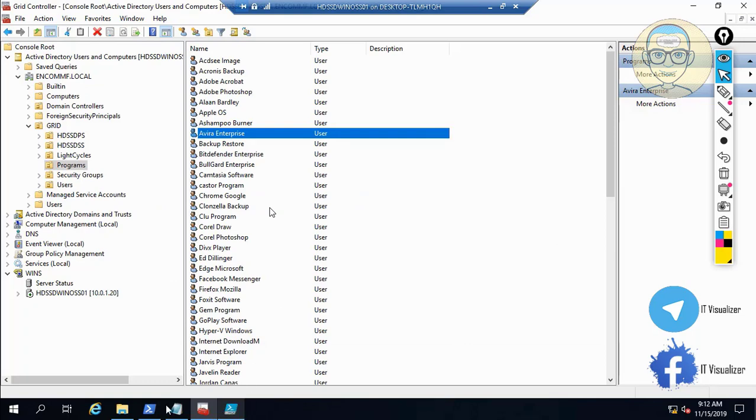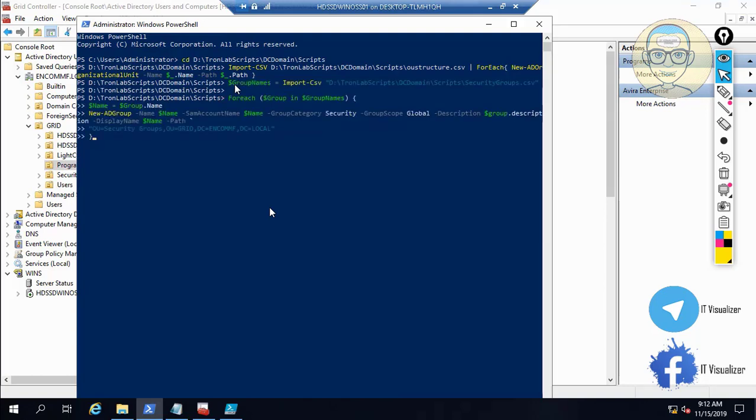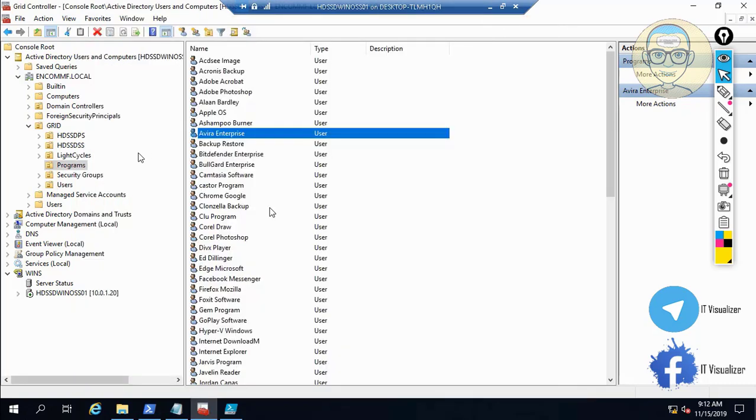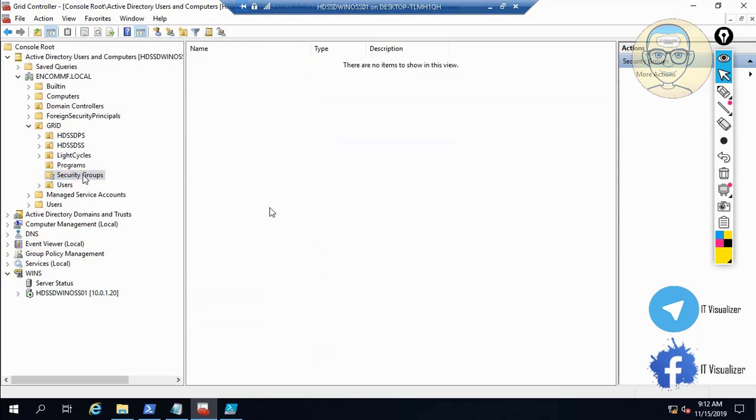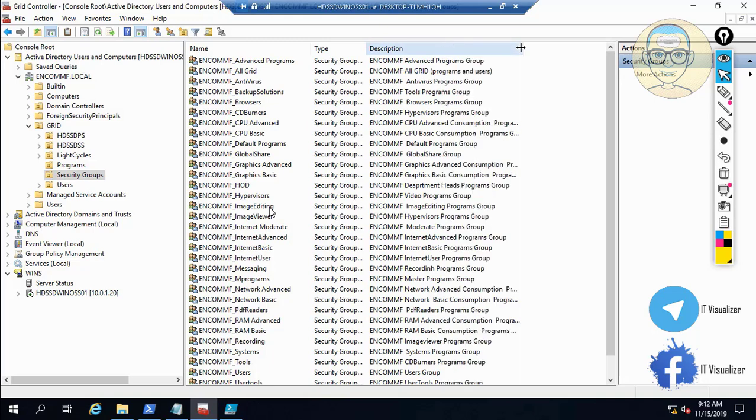Okay, so here we will go to the PowerShell script, and then we will begin applying it. So now we can see that in the security groups there are different groups for the domain, and all of these groups are created according to different functions.